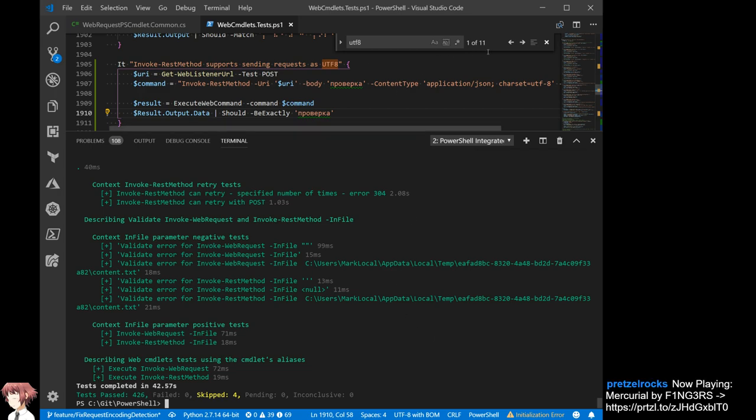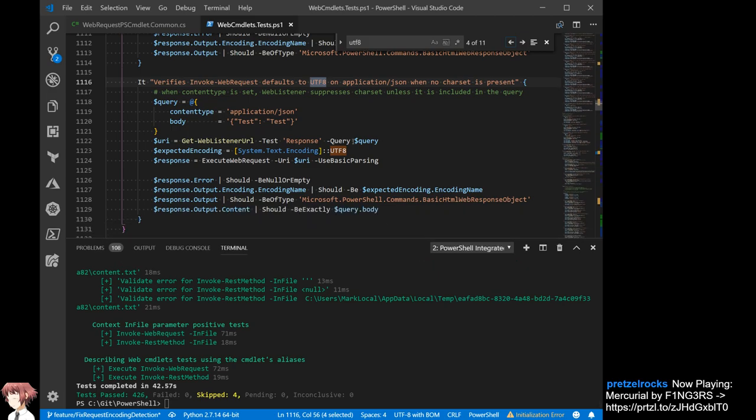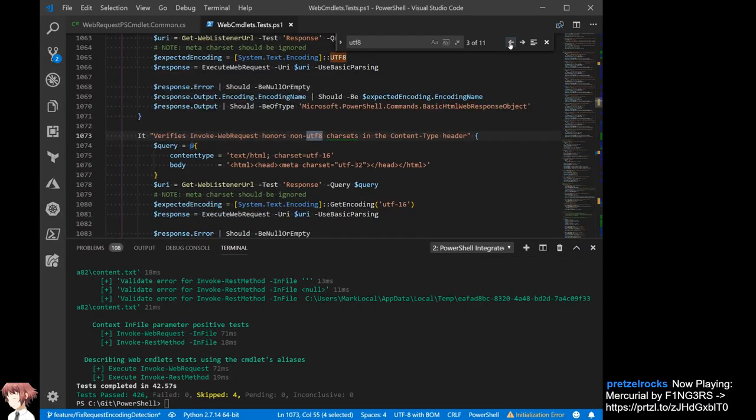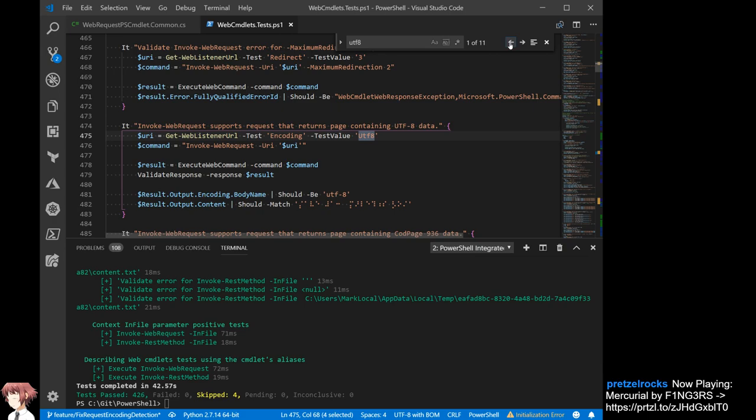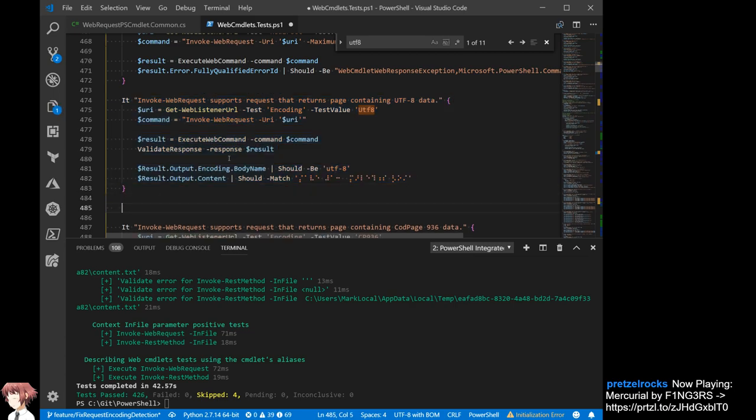So now we need to do the same thing for the Invoke-WebRequest ones. Yeah, so this is what I was talking about before, where we've already added in that when the response from the server is application/json, we ensure that it's UTF-8. Yeah, so this is the version of that test that we already did for Invoke-RestMethod, for Invoke-WebRequest.